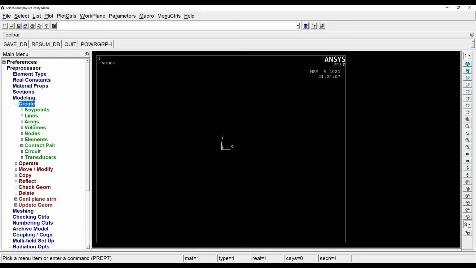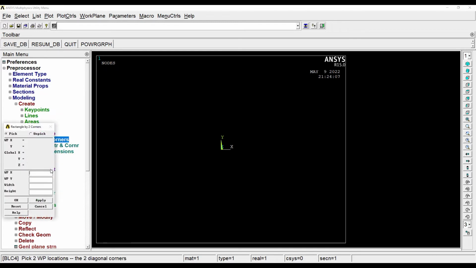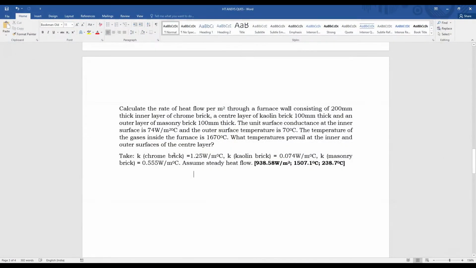Create. This time we are going to use areas as the option. I'll go to rectangle by two corners. Now if you look at this question, you would know that the thickness is 200, 100 and 100 mm respectively for the three bricks. The cross section value is not given.